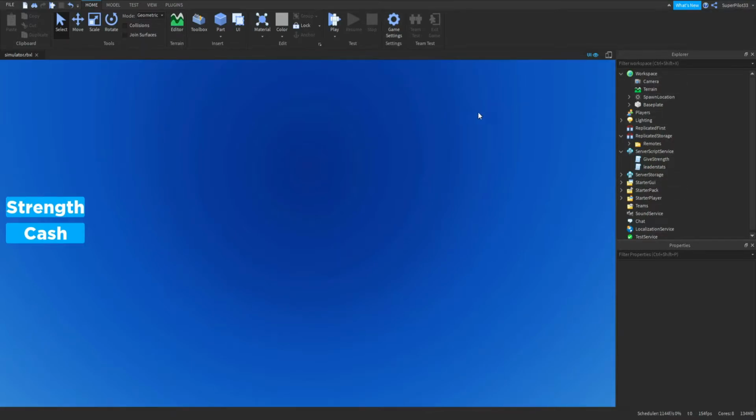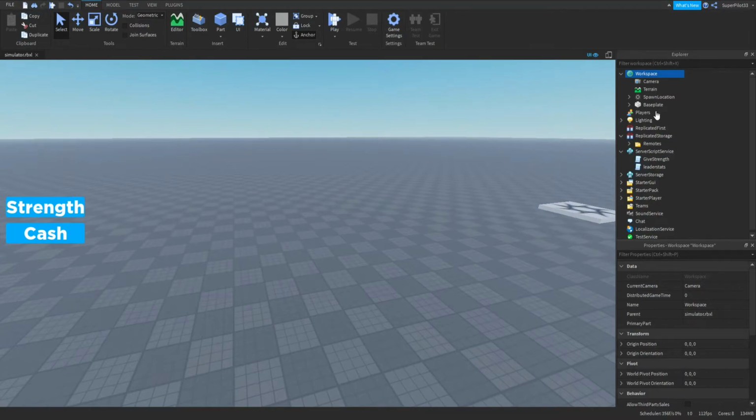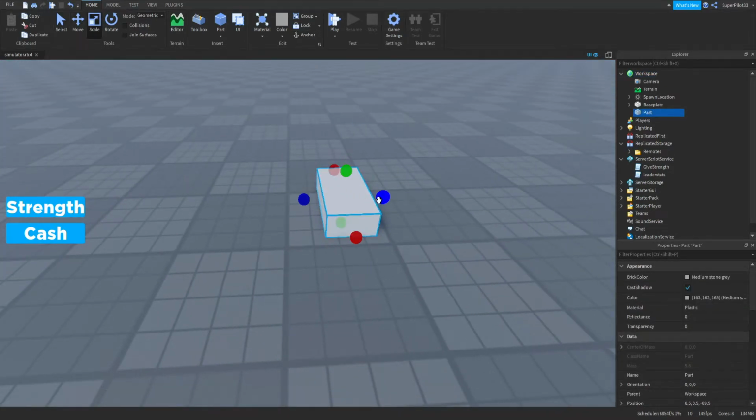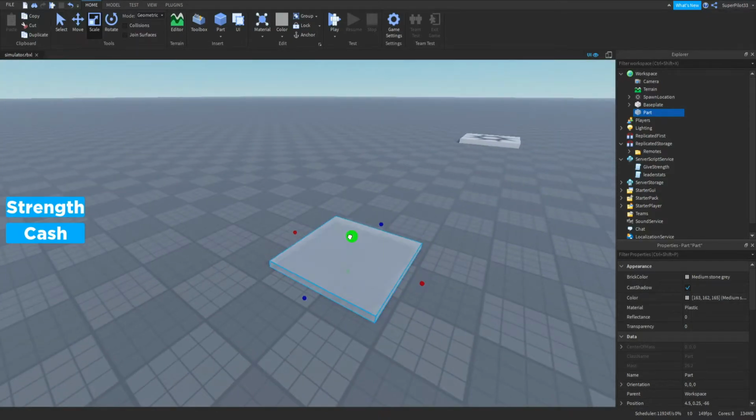Then from there, you can go back down to the workspace, hit plus, and insert a part. Now we're going to be creating the sell part. We can just make it nice and big like this, a little smaller, and then you can customize it any way you'd like. I'm just going to make it a little bit transparent, and I can change the material to neon. So now it's a little bit transparent as well.